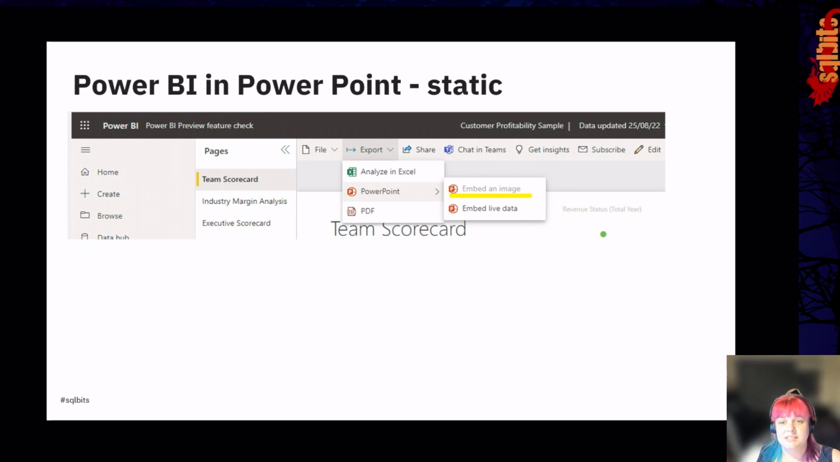But the first one is the static scenario. So if you're inside Power BI in the service, you're inside your report, you look at that export menu, you've now got the option for PowerPoint. In there, if I want the static one, it would be embed as image. So once I click embed as image, I get the ability to say, hey, do you want the current report page? Do you want all report pages? Do you want the current values or something else?